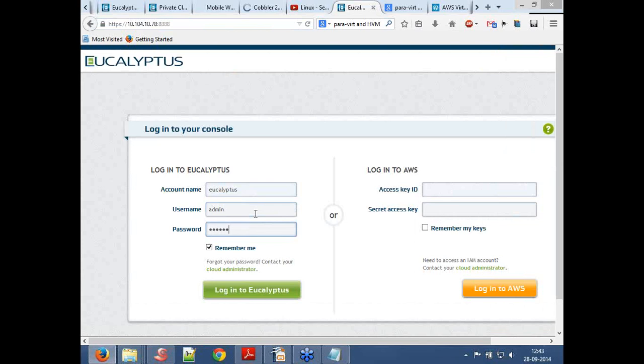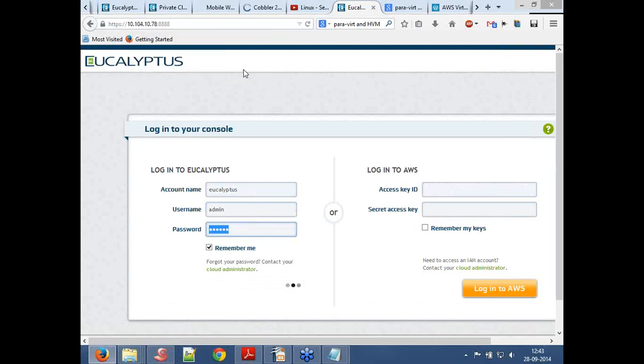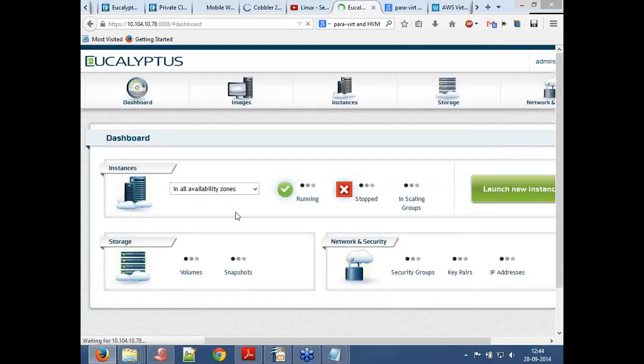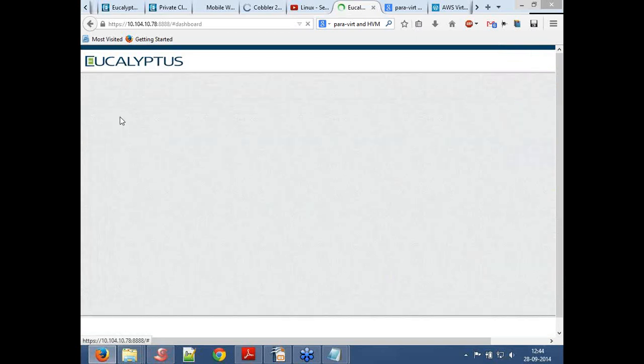Admin. Red Hat. Remember, you logged into a console as an Eucalyptus account. Account is reserved for admin purpose, may cause unexpected issues. No issues. So I'll create one more. Continue. So now we logged into the user console using the same credential. Eucalyptus is the account name. User is admin. Just wait, actually this user console is a bit slow.